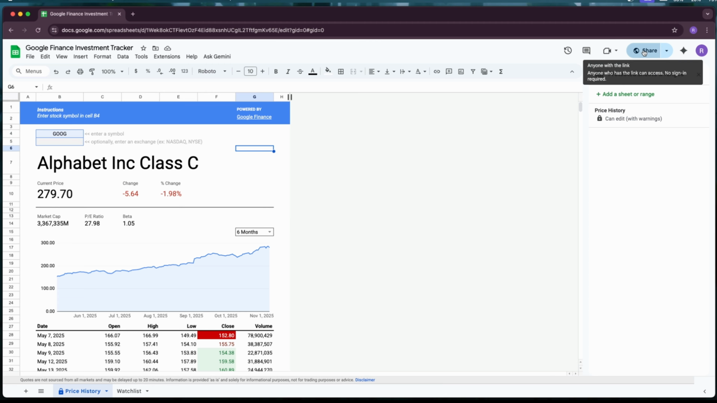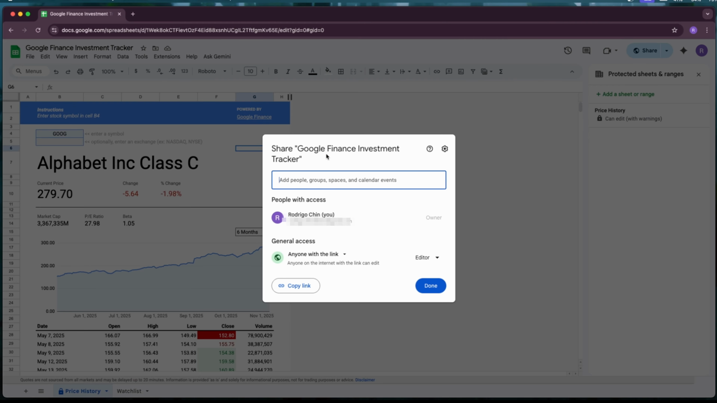You want to share this file with someone else? You can go here to the top and share, and you can see I can add more people to make changes to this file. I can type in people or groups, spaces, or calendar events. Right now, I'm the owner, so I'm always allowed to make the changes. Right now, I added anyone with the link can be an editor.